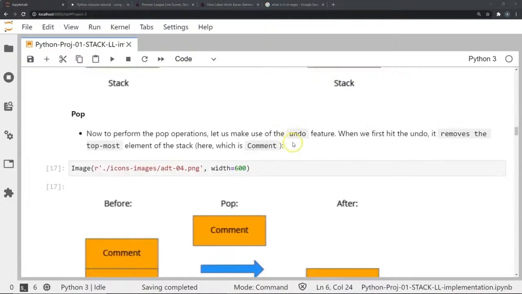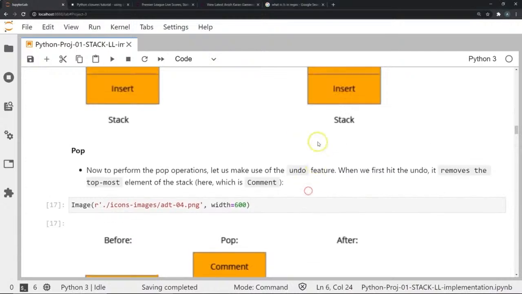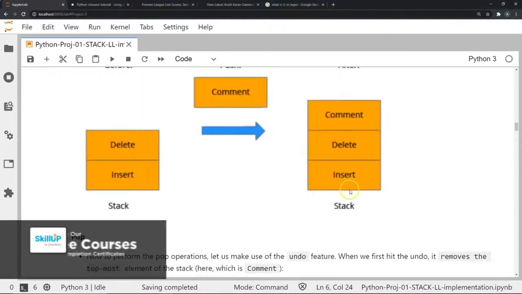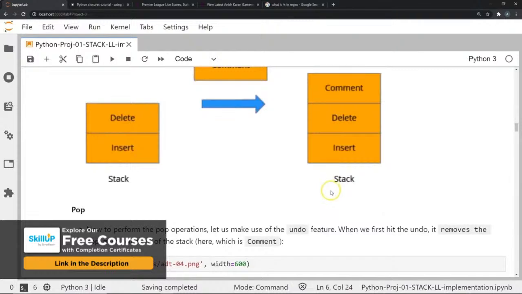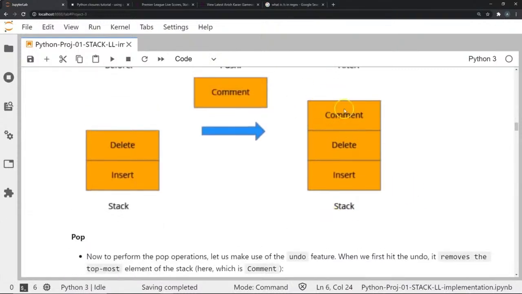Now let's perform some pop operations. Say we did undo. Now we have a Python script with all of these things. Let's say we press undo. What is the first thing that is going to go? Of course, it's the last thing that we entered, right? And the last thing we entered was a comment.